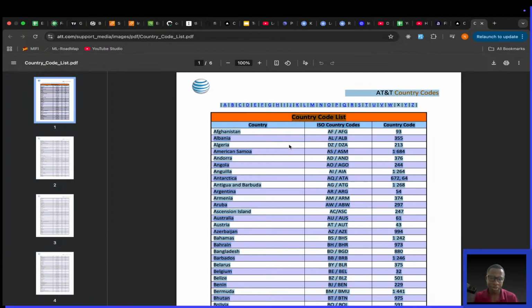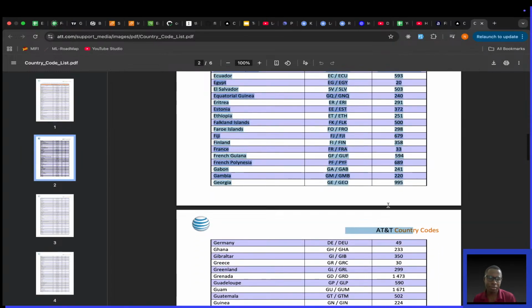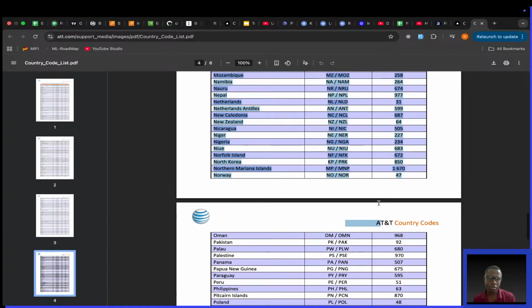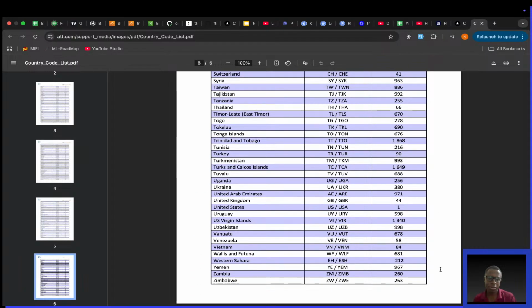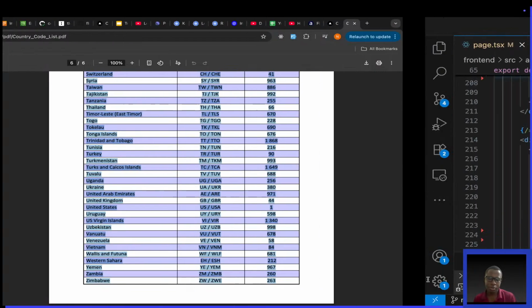So I can copy all this. Just copy all from here. Copy, so that we have all countries. Copy.